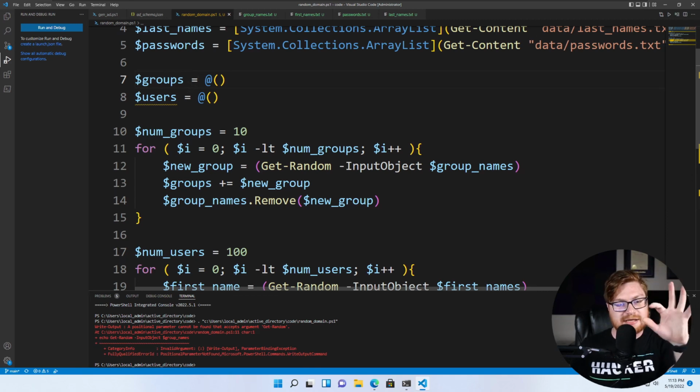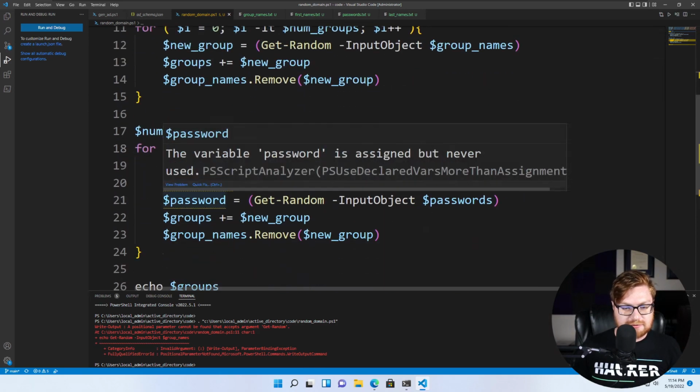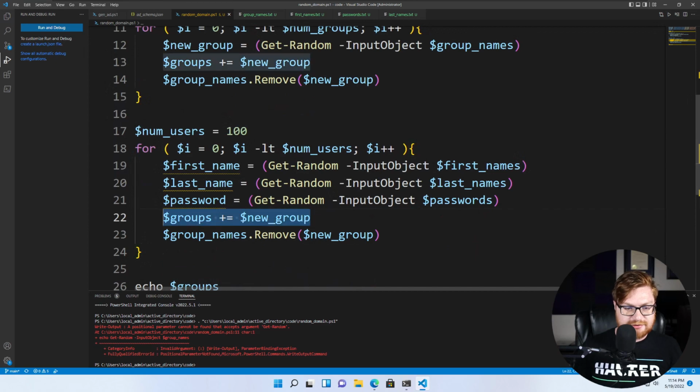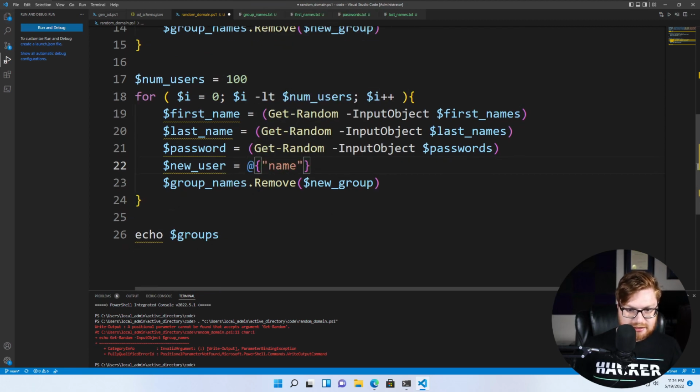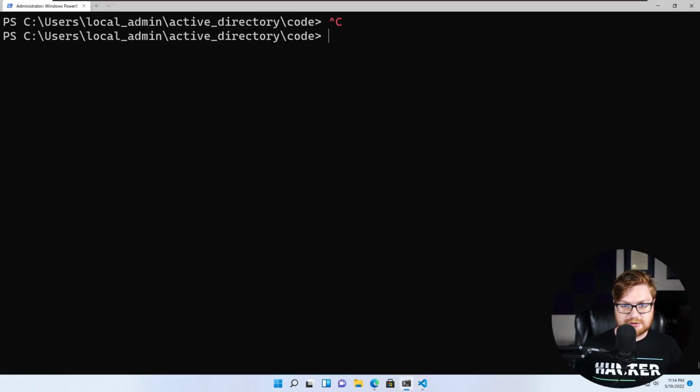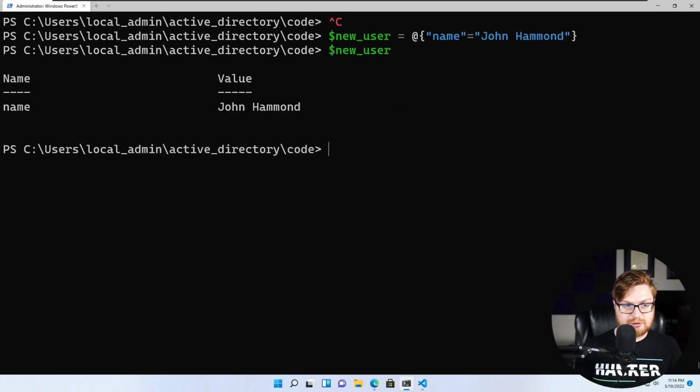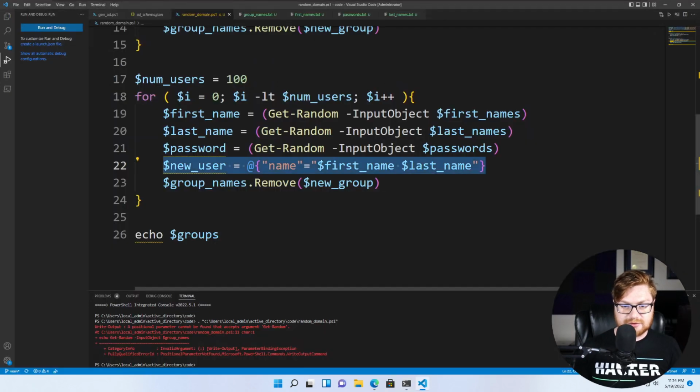Because we need to create like a hash table or like an object, like a dictionary object for it. So maybe that's not awful. Let's say new user can equal, how do we do that, hash table? Is that like curly braces for it? So name can equal, is that how it's done? Let's test that. First name space last name as we build this. And let's do that here. John Hammond. Yeah? So now we have a new user, and that is set the way that it should be. Okay, so it is an equal sign.